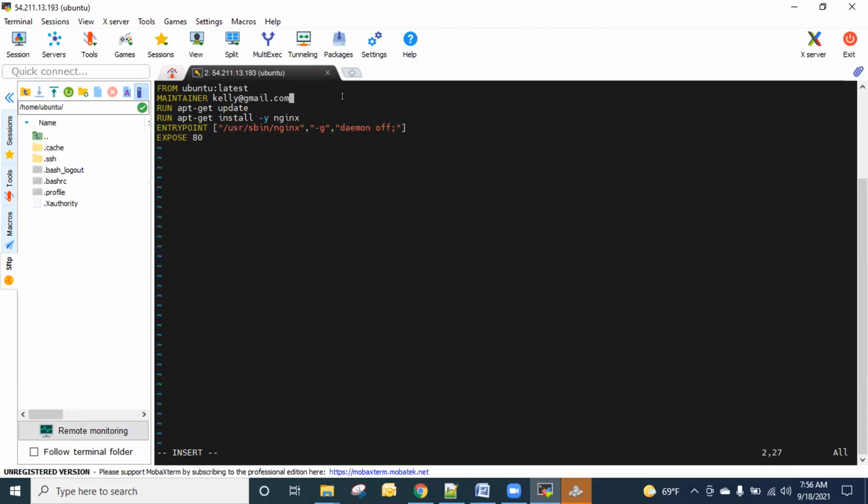gmail.com. Now I say run. Look at the instruction I'm giving. I say this container, please update it. And another thing, I say install Nginx. Nginx is a web server. I say install it in this container. Then I gave an entry point, where this container should run in the foreground. It will run in what? In the foreground. Then I said what? Expose this application on port 80.